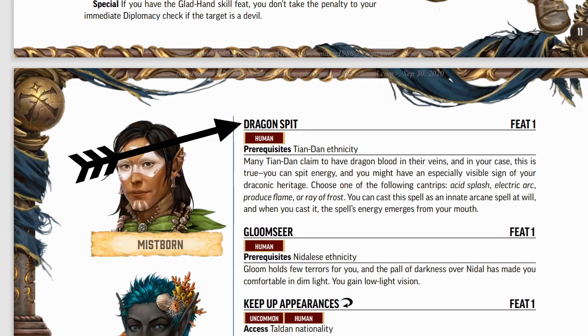Now let's talk about Dragon Spits. This feat has the prerequisite of the Tien Dan ethnicity. This means you have to be this ethnicity to take this feat. At least rules as written anyway. Yeah, it's not an access thing like most of the feats in this book.